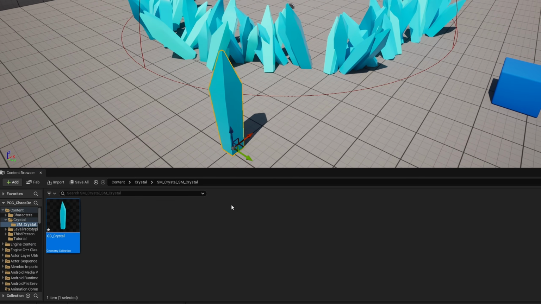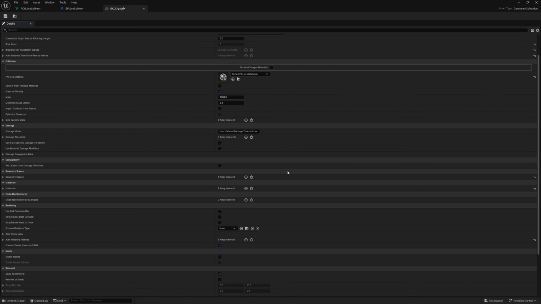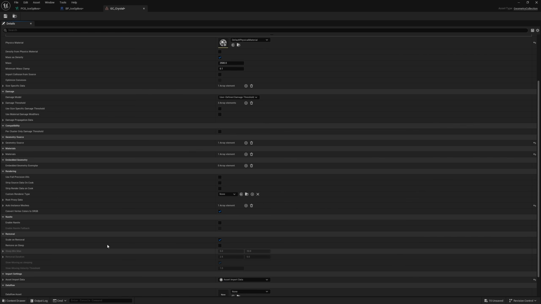So what we need to do is just open this geometry collection and we can make a few small changes to this. Now, I'm not an expert in geometry collections, but these are the values that I found work well for me. Starting with the fact that I want to enable nanite for all the fractures. So I'll go ahead and turn that on. And I also have this removal section here, and I want to do remove on sleep. So once it stops moving after 5 to 10 seconds, it will remove the objects after a 2.5 or 5 second transition time. I'll leave it all at default. This is fine for me. So that's all I really want to change here.